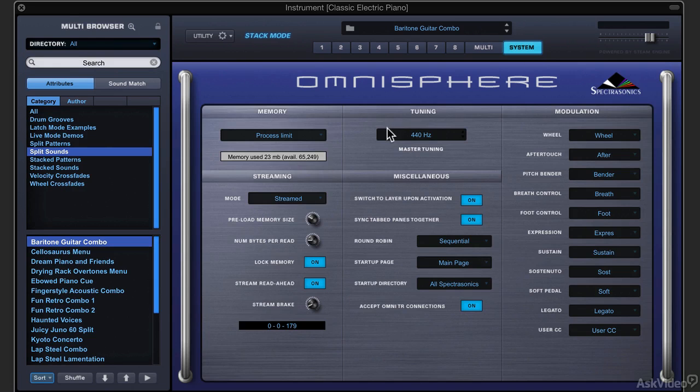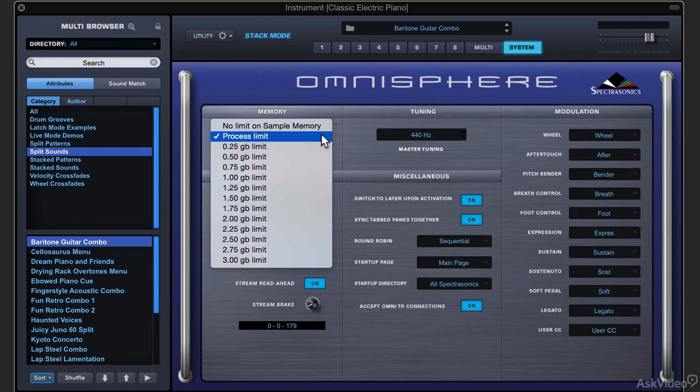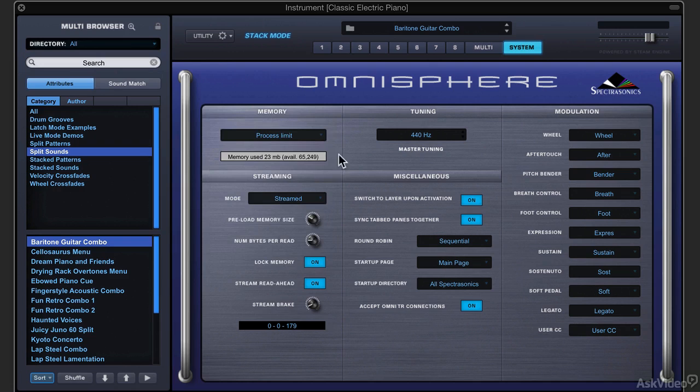Right there, the first thing I'll see is this memory area. It's telling me how much memory the current sample is using and how much I can limit it to use. Process limit or no limit, which could be pretty dangerous if you are loading up some massive stuff in Omnisphere. And I'll tell you, there's a lot of massive things. So you can set how much physical memory you can use right there. If you have a 64-bit host, then you can use all of the physical memory on your computer. If you're running in 32-bit mode, you're going to be a little bit more restricted.